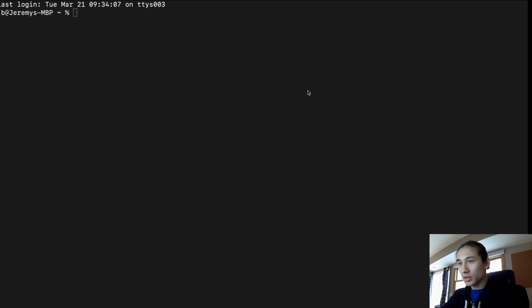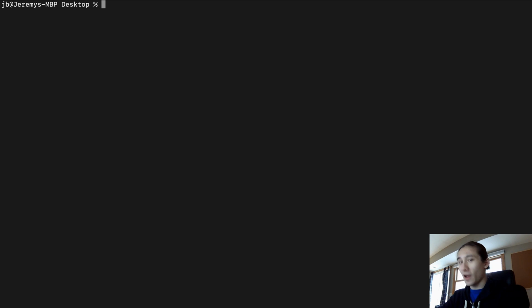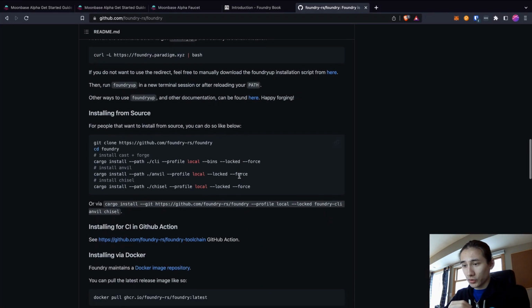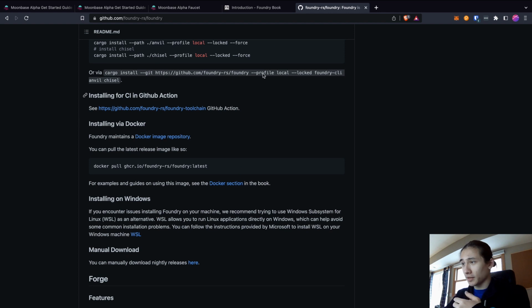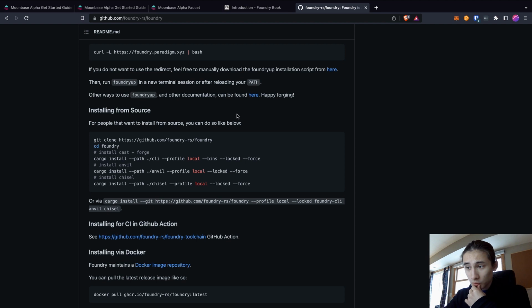So if I go into here, I can go into my desktop because I want to make a project on my desktop. The first thing that we need is Foundry installed on our computer itself. Now I'm going to assume that you're using Linux or Mac, because while you can use Foundry on Windows, and they explain how on their GitHub repository and in their book, it's more difficult because you'll have to install from source.